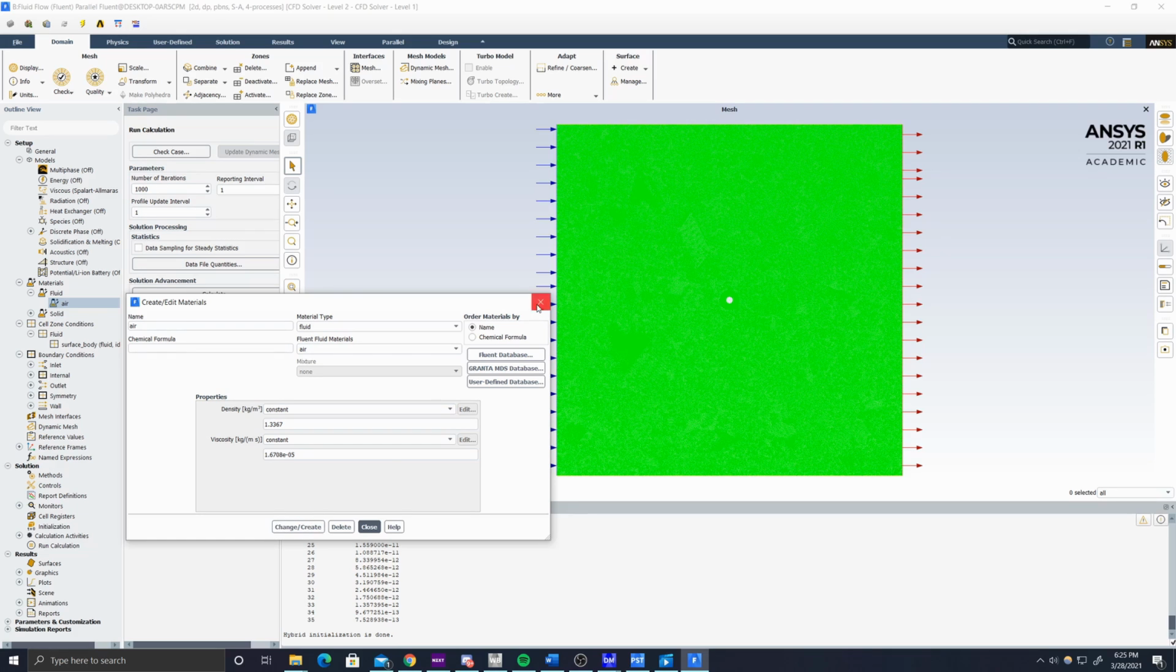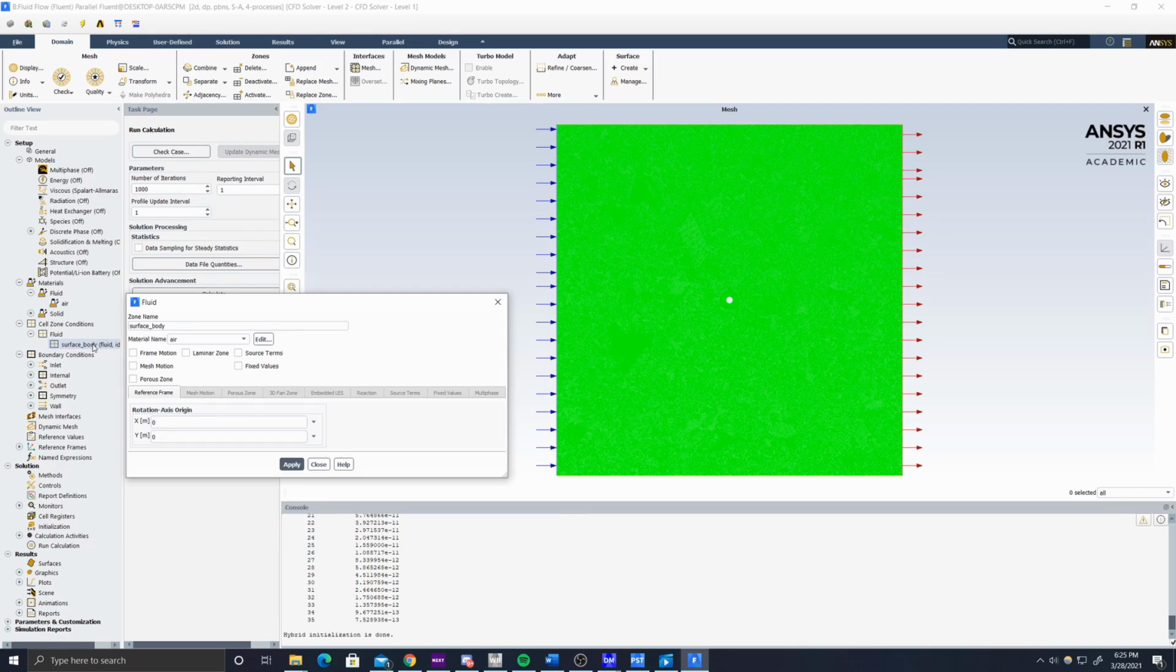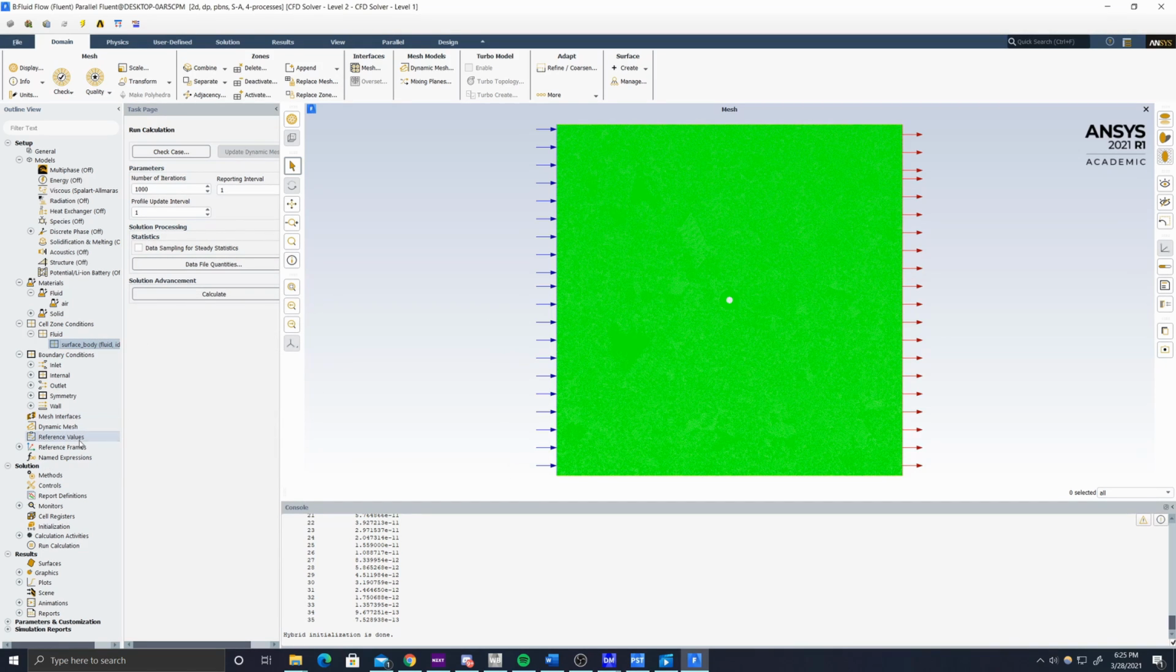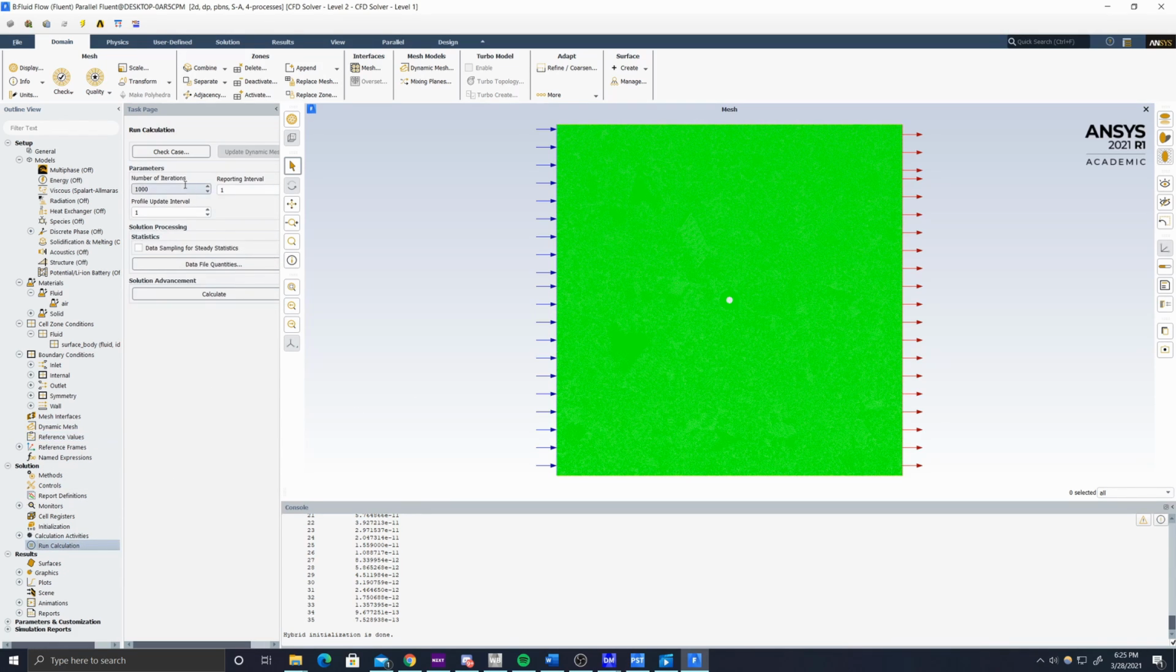To make sure that everything was updated, we also went into the reference values and updated all of those for the velocity inlet. It should automatically update though. Other than that, all of our other parameters are the same: same mesh, same initialization, and the same amount of iterations that we will run. I'm going to hit calculate and generate all the plots like I did in previous examples. So here we go.